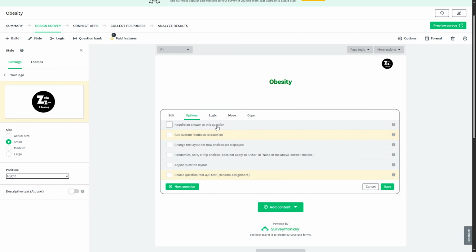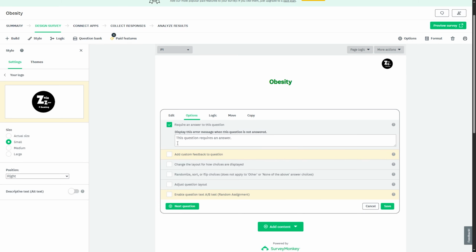For example, you can require an answer to this question. So this is very important. Display this error: the question requires an answer. You can add a custom feedback to the question. You can change the layout for new choices. You can adjust the question layout. You can randomize, sort, or flip choices.